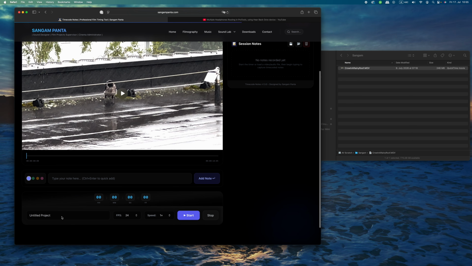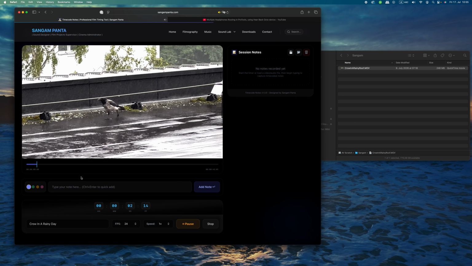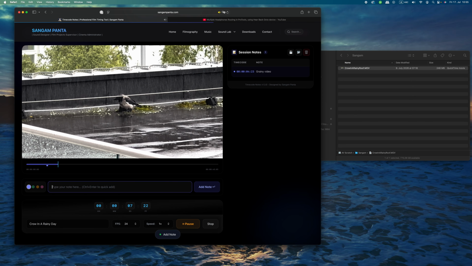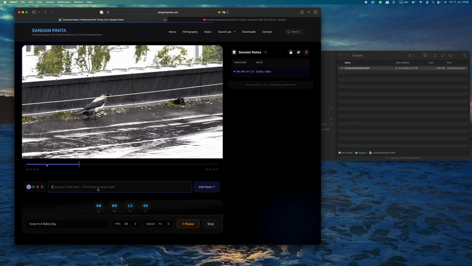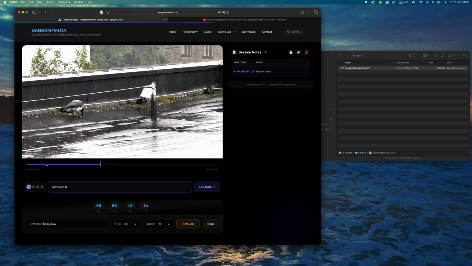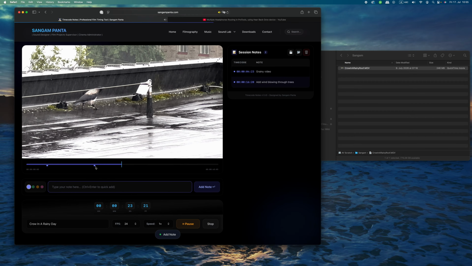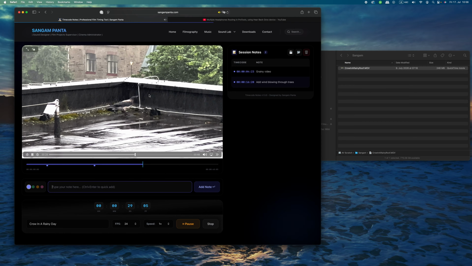So I'm going to write in here the project name, Crow in a Rainy Day, and basically start, and it will start to play the video. And here I can write grainy video and it will start to populate the notes here. And I'll also then write add wind blowing through trees. So it adds a new file here, and I'm gonna look for something else.